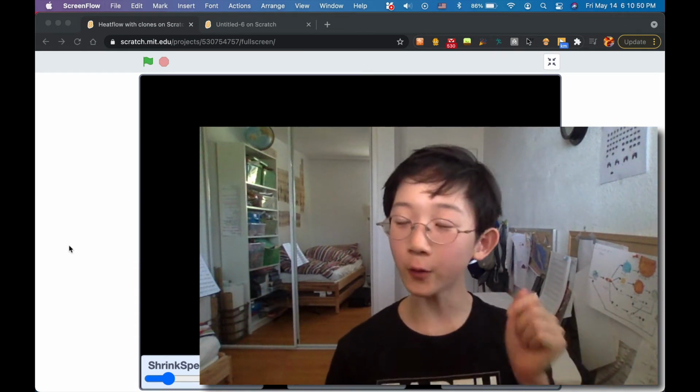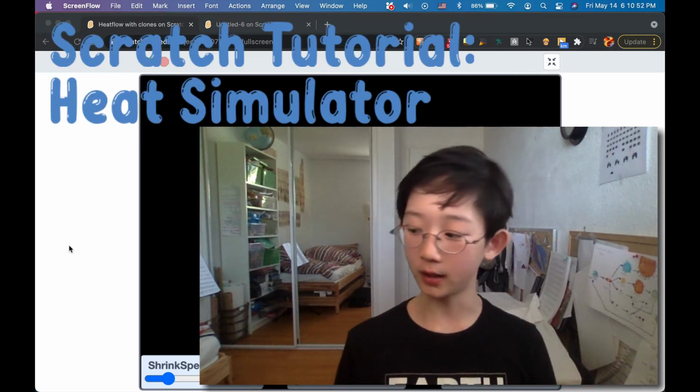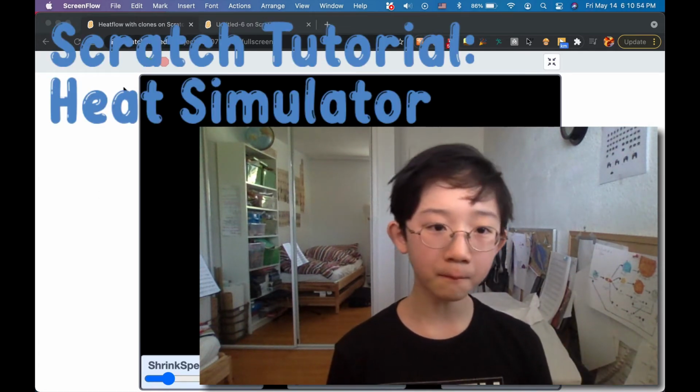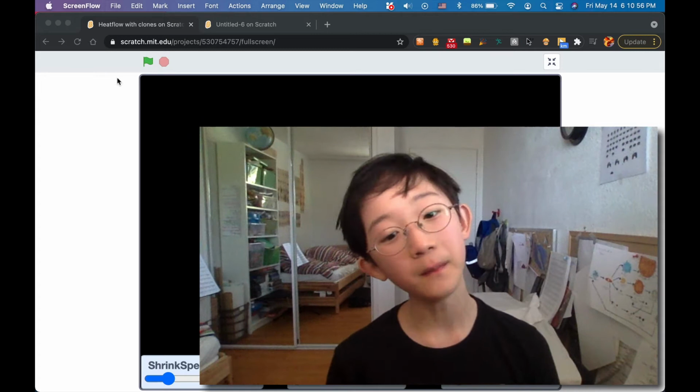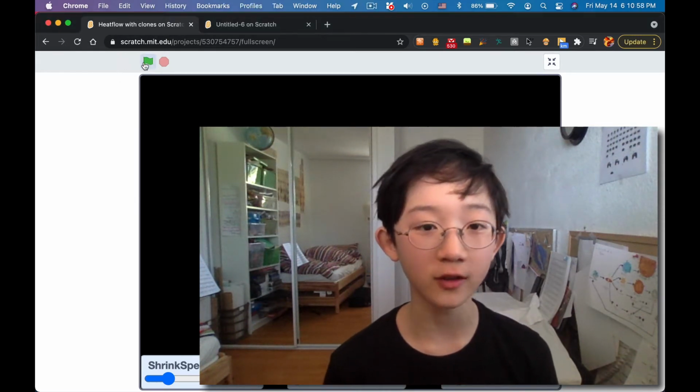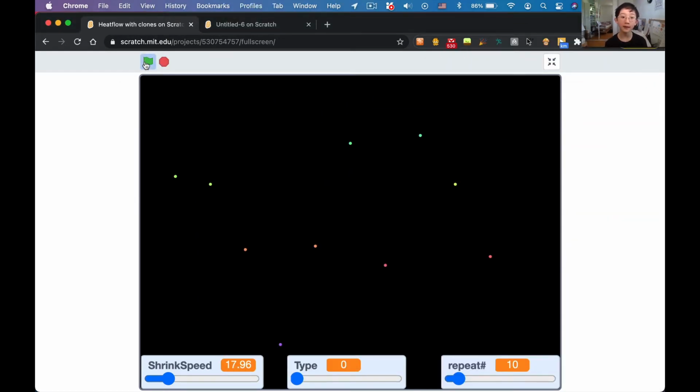This time we are going to be coding up a heat simulation. Now, what is this going to be about? Well, it's easier to show you, so let's just play the simulation that I made ahead of time, and it's called Heat Flow. So, wow, that is amazing. A bunch of dots moving around.